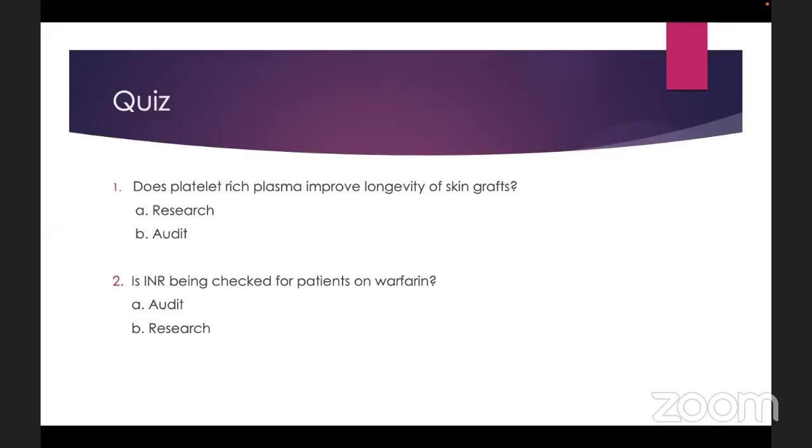Julia, please let me know what the majority thinks. Majority says research. All right, perfect. I'm so happy because it is research. You're trying to find out new information. And the question 2, is INR being checked for patients on warfarin?